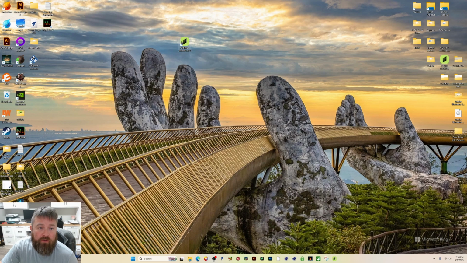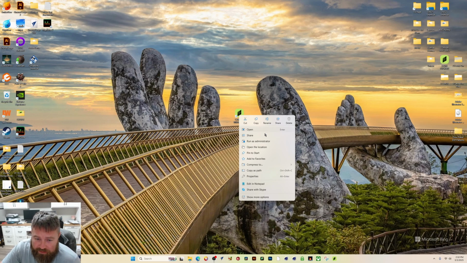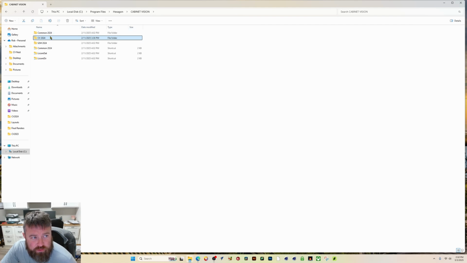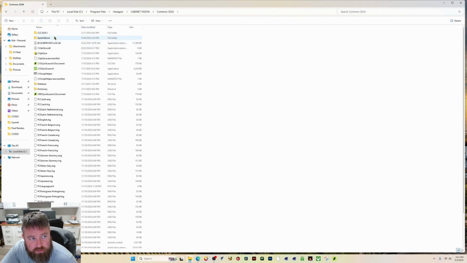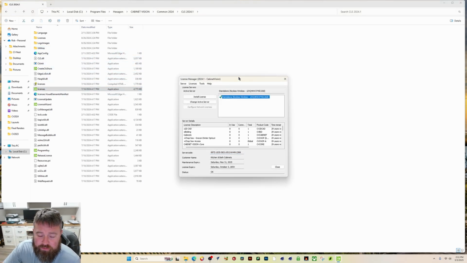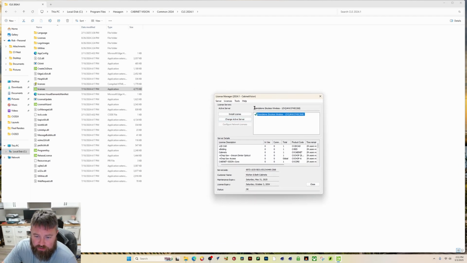So what we want to do is, I've got the icon right here of Cabinet Vision, and I'm going to right click. The easiest way to get there is to right click, open file location, to bring up the file location for that. We're going to go one folder back, and we're going to go to the common 2024, this CLS at the top, and then down here we have this licenses. So if we double click here, we've got our license manager.